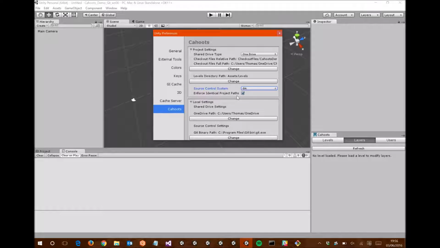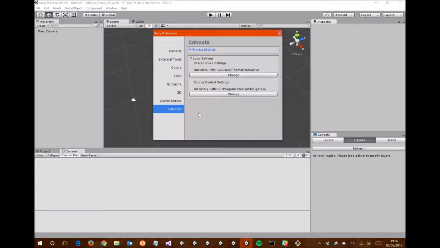The local settings are settings that are local to a particular machine. So let's minimize the project settings just to see them a little bit clearer. The first of these settings is the shared drive path. This path is going to be different on different operating systems or on different machines. For example, if you're using a cloud storage drive like OneDrive or Dropbox, then different team members might have them stored in different places. This setting lets you specify where the root path of the shared drive that you're using is. So for me, that's just under my users directory.